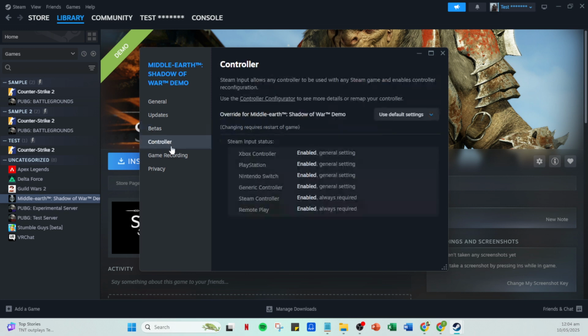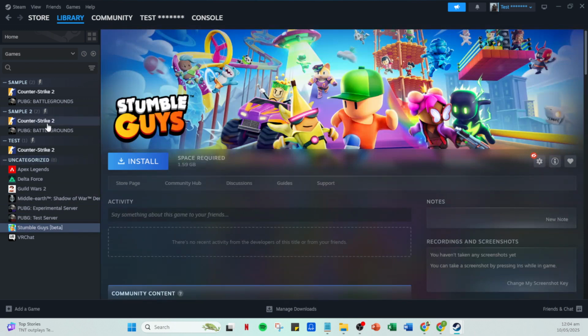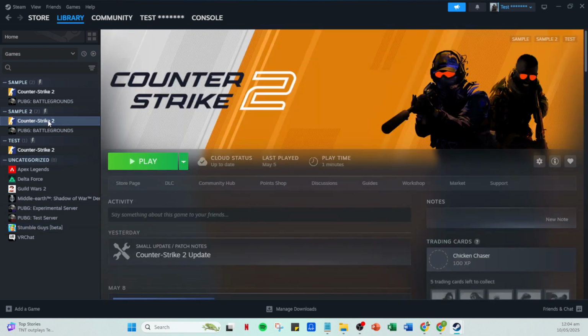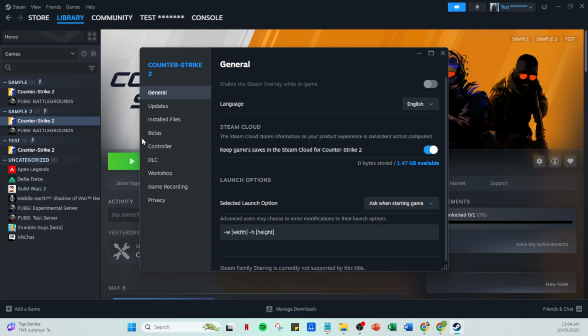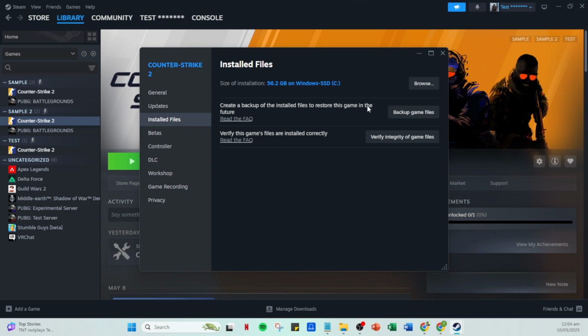Now it's time to choose where you want to save your backup. Click on Browse to select a backup directory. This can be any location on your computer or an external hard drive. It's always a good idea to choose a location that has plenty of space and is easy for you to access later. Once you've selected your directory, click on Create Backup to start the process.